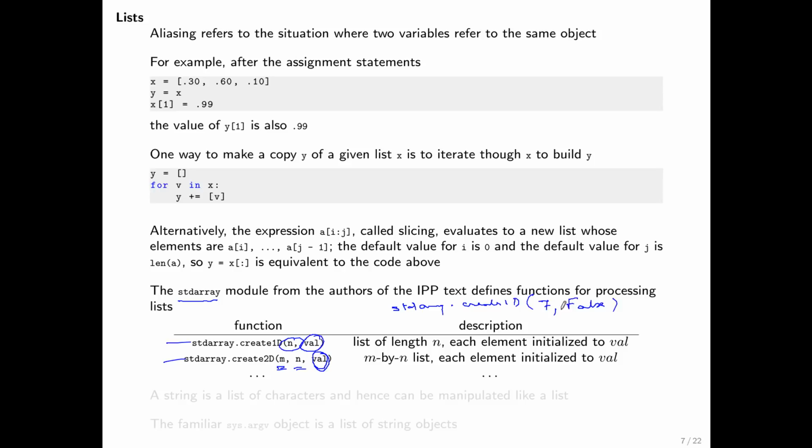When you do this, it results in an array whose 0th element is false, first element is false, and so on all the way up to the 6th element, which is also false. So this is index 0, index 1, and so on all the way up to index 6. So that's how this function works. It lets you create a one-dimensional list of size n where all the values are initialized to what you specify as the second argument.